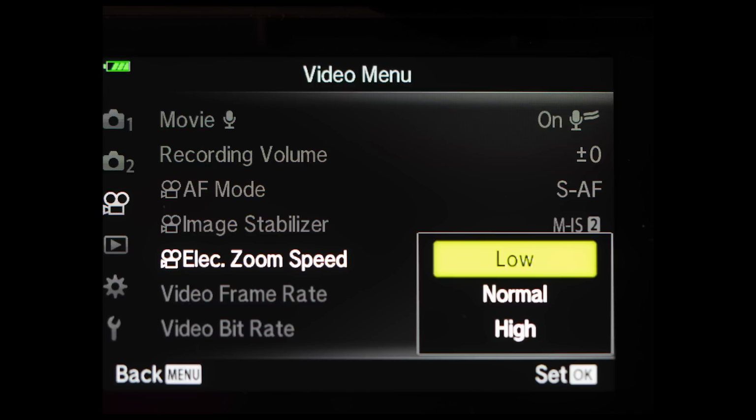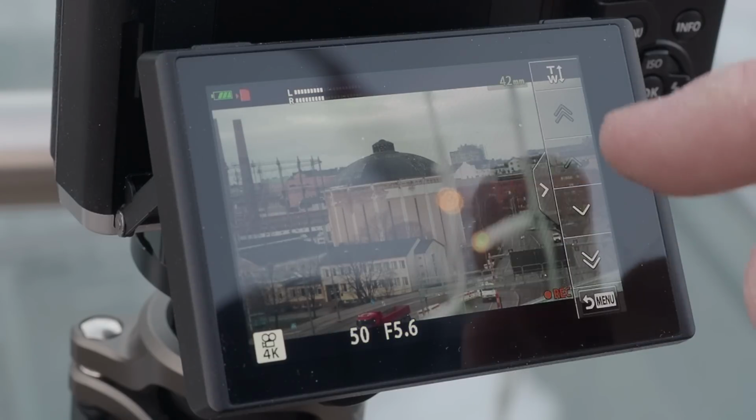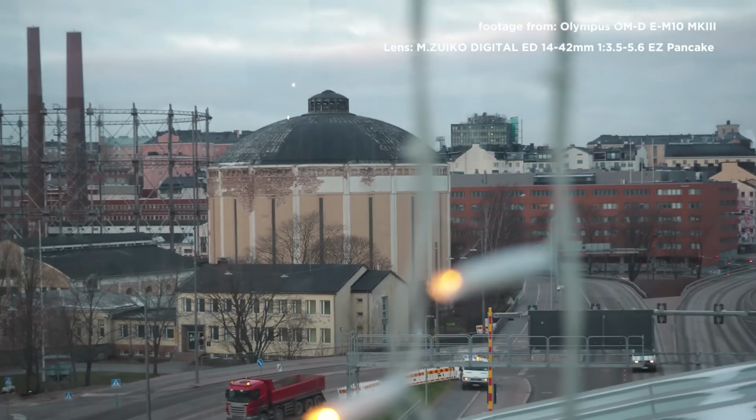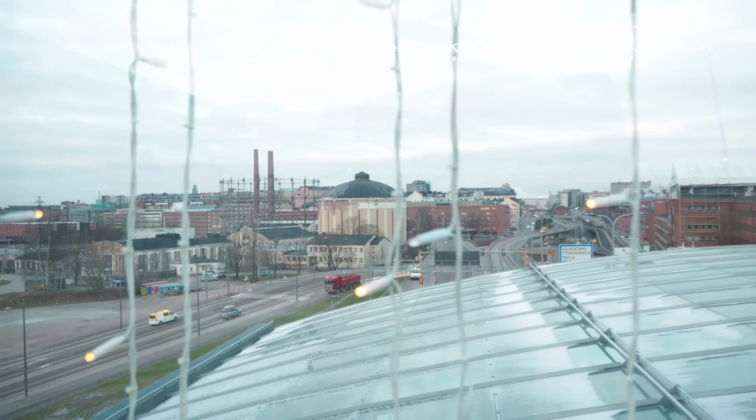And if you have an electronic zoom like this pancake lens here, set the electronic zoom speed to low, because then the zooming is nice and smooth. The fast or the normal is actually too fast, and also when you have it on low, the noise is much less, and it doesn't interfere with the audio of your video. And what's great about it, you can zoom from the touch screen. It goes like this. You press the small arrow on the side, and then the T and W, and then you have the up arrow and a down arrow, and it makes nice and smooth zooming. It's a very good feature.